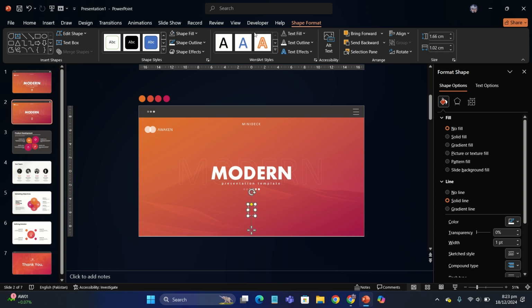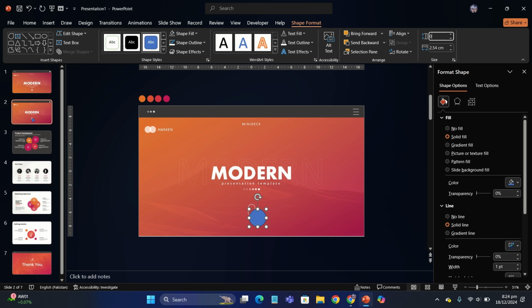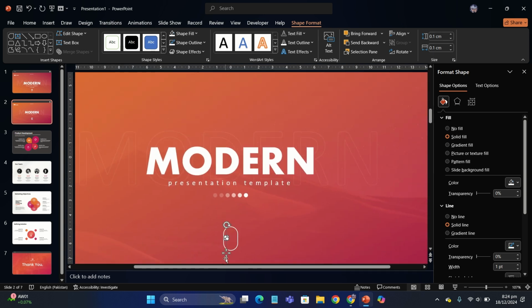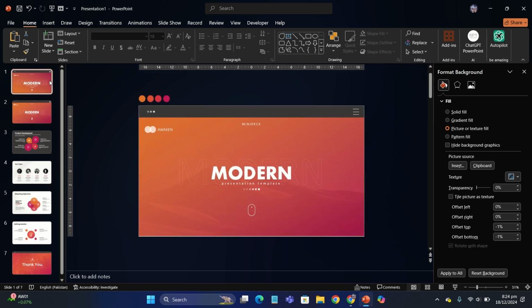And next, we're going to go to Insert tab and insert a small, tiny, mini circle, which is going to be really small. And so I'll just use 0.1 centimeter of the height and width for this small circle because it is just gonna be acting as a button.